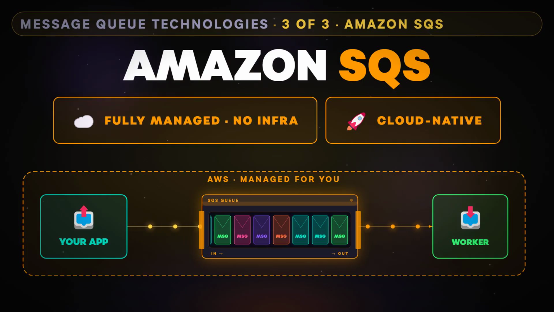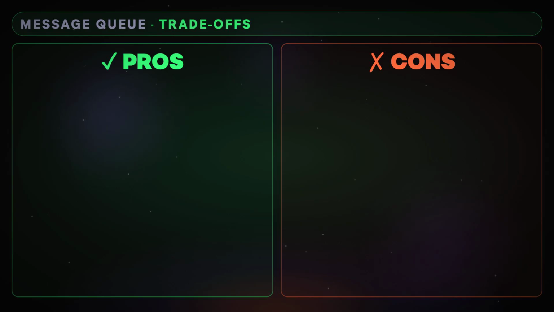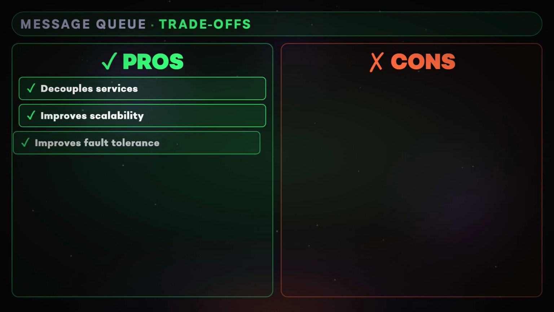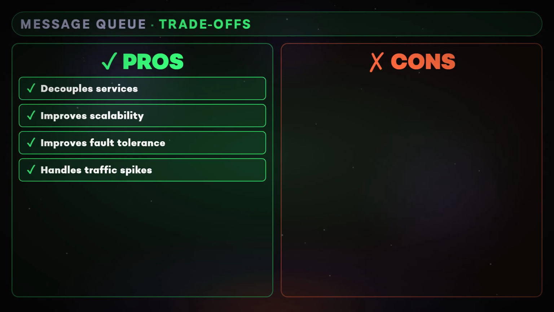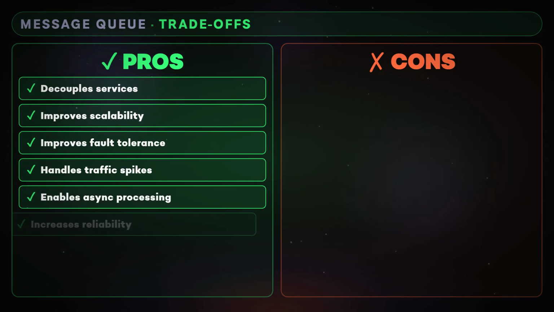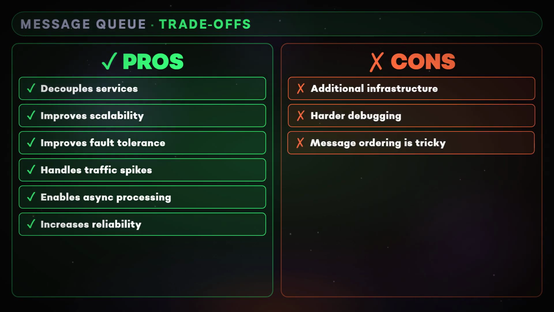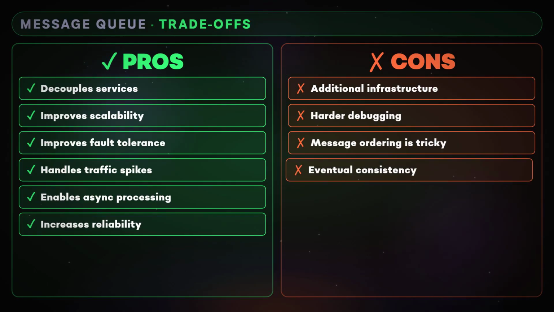Now, what are the trade-offs of using message queue? Advantages of using message queues are: message queue decouple services, improve scalability, improve fault tolerance, handle traffic spike, allow asynchronous processing, increase system resilience. And what are the disadvantages? Additional infrastructure, more operational complexity, harder debugging, message ordering can become challenging, eventual consistency, messages may be delayed.